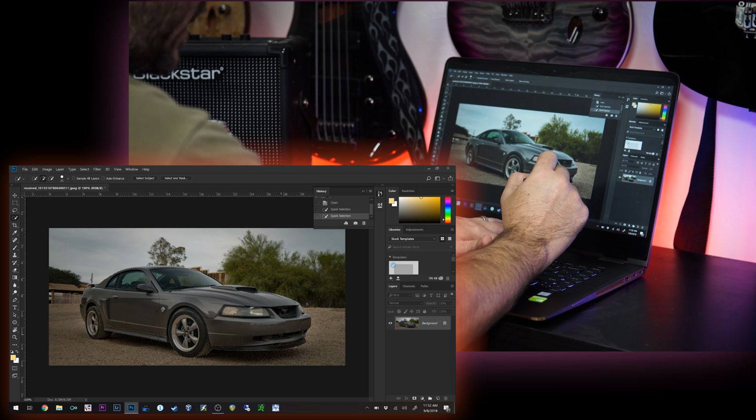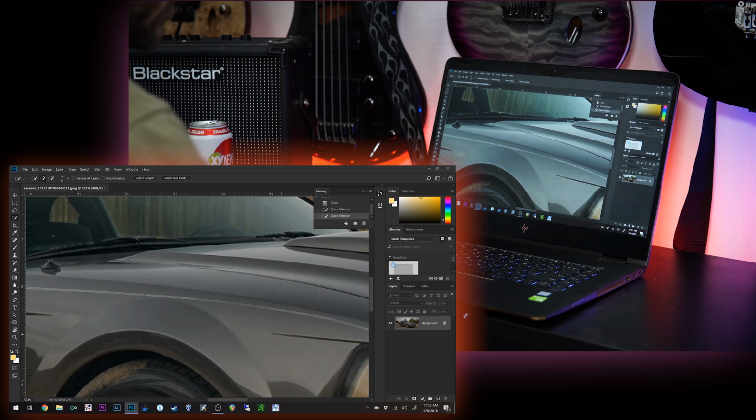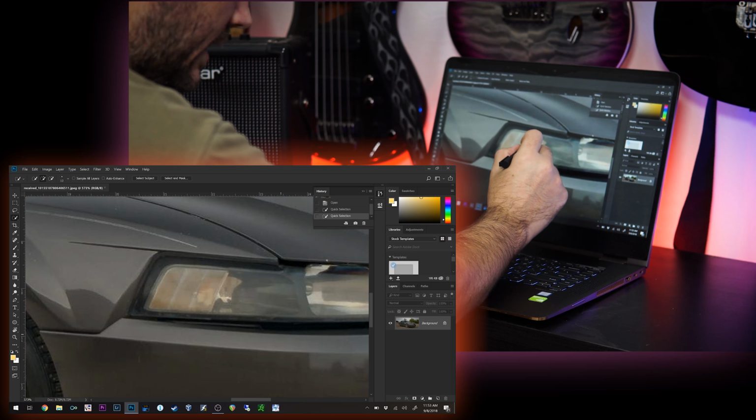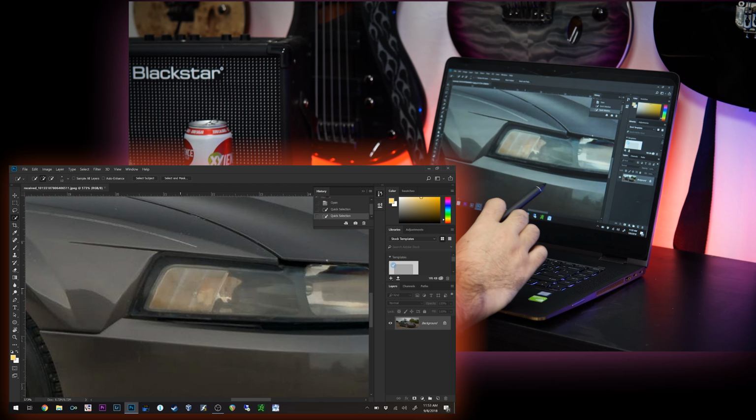So if you shrink it way down, you can use the touch screen and your fingers to zoom in, move it around, do whatever you need to do, and you can get in and really get detailed when it comes to making selections.